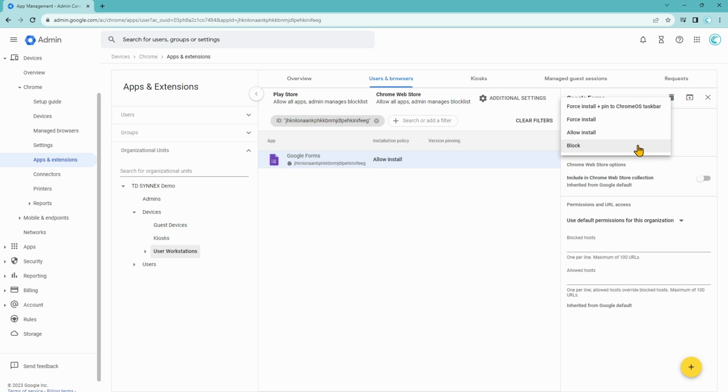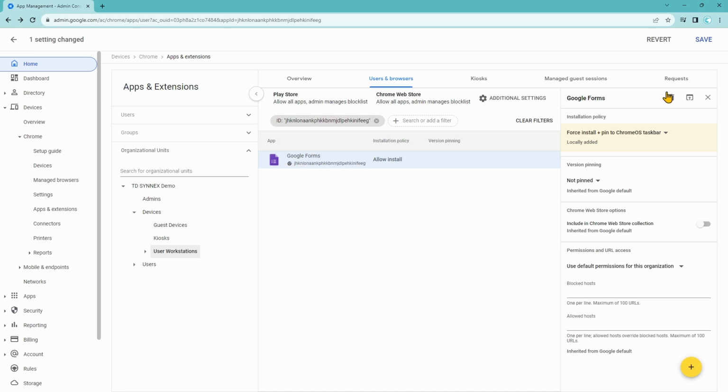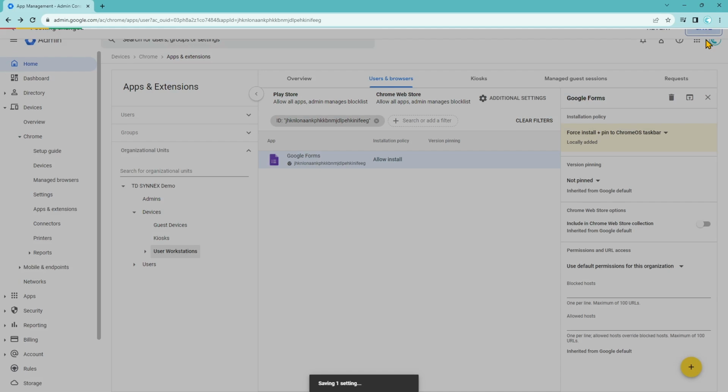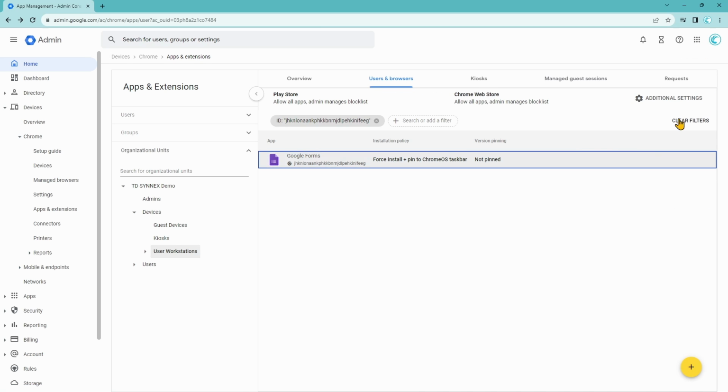We also have the option to block this app in this OU, as a simple way to restrict access rather than allowing access. Because we are setting up a sales device, I'm going to choose force install and pin. Now don't forget to save. Now, when the salesperson reboots their Chrome OS device, the app will be installed and pinned, ready for them to use.